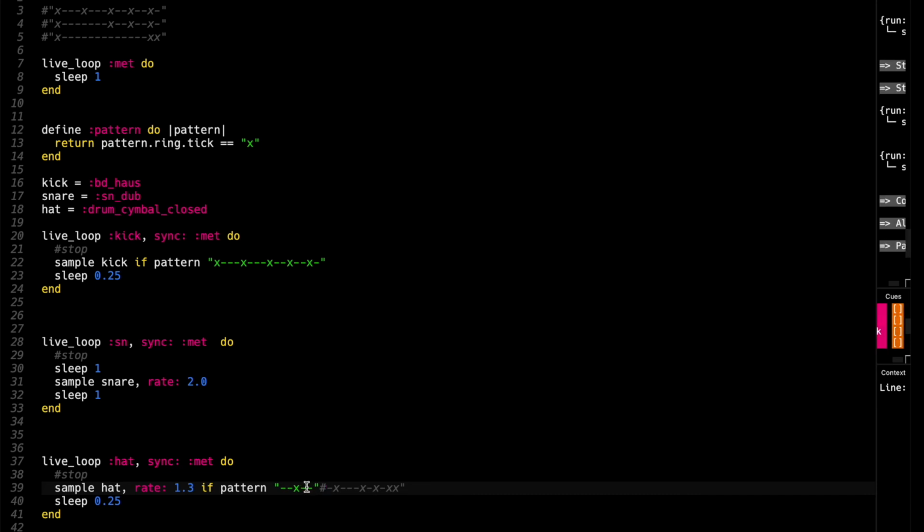Or what's it like if it's 2 dashes, 2 X's, 1 dash, right? 3 X's. Or only 2 and 2. Or only 1 dash but 3 X's. Right? So it takes a little bit of time.